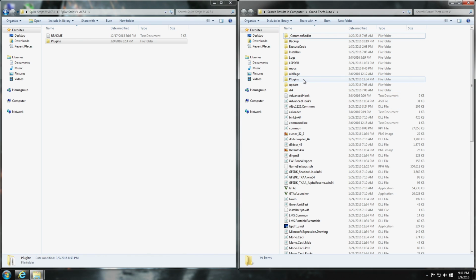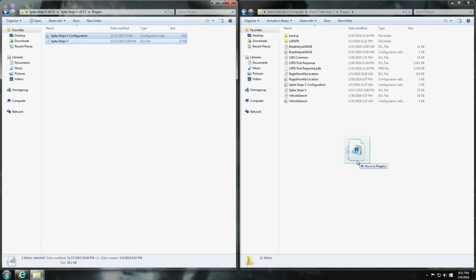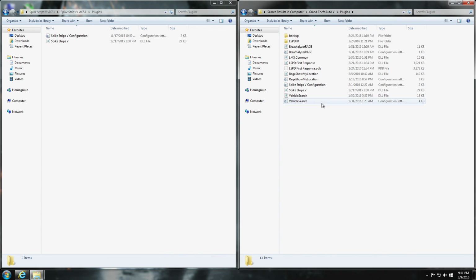What I typically do is I double click on the plugins in my GTA 5 folder, so I go inside of it, and then on the spike strips, which is on the left hand side here, we're going to do the same thing, double click on the plugins folder, and essentially what you want to do is just copy over these two files. Now I'm not going to do that just because I already have done it, but that's all you really need to do, guys.